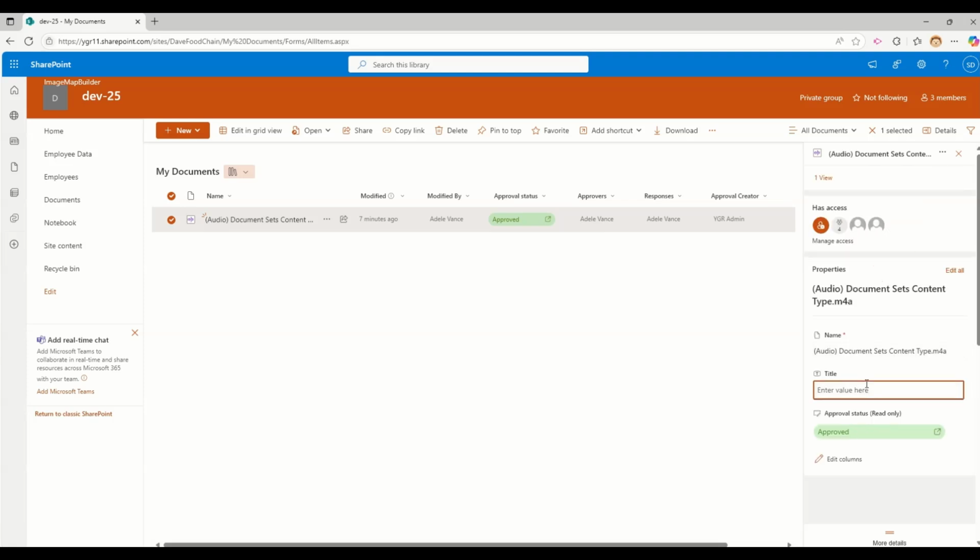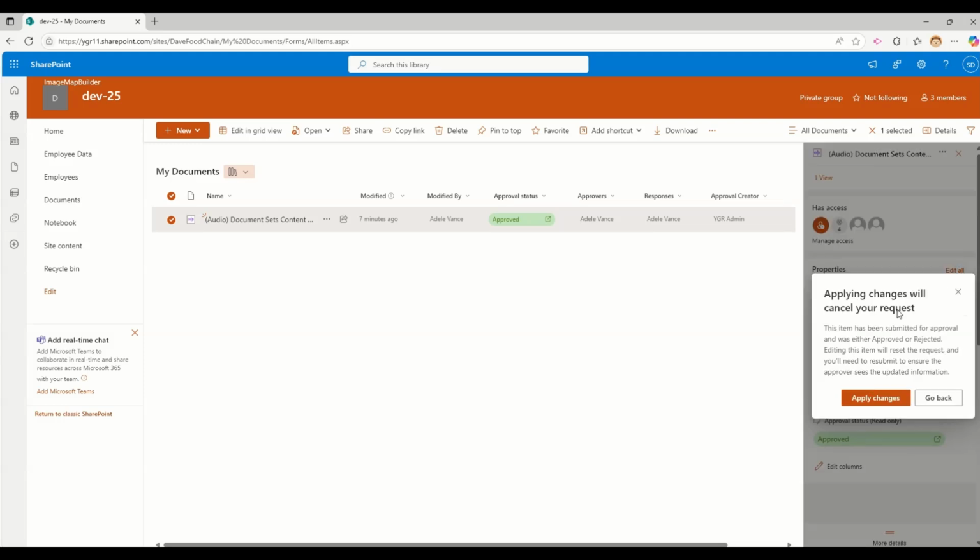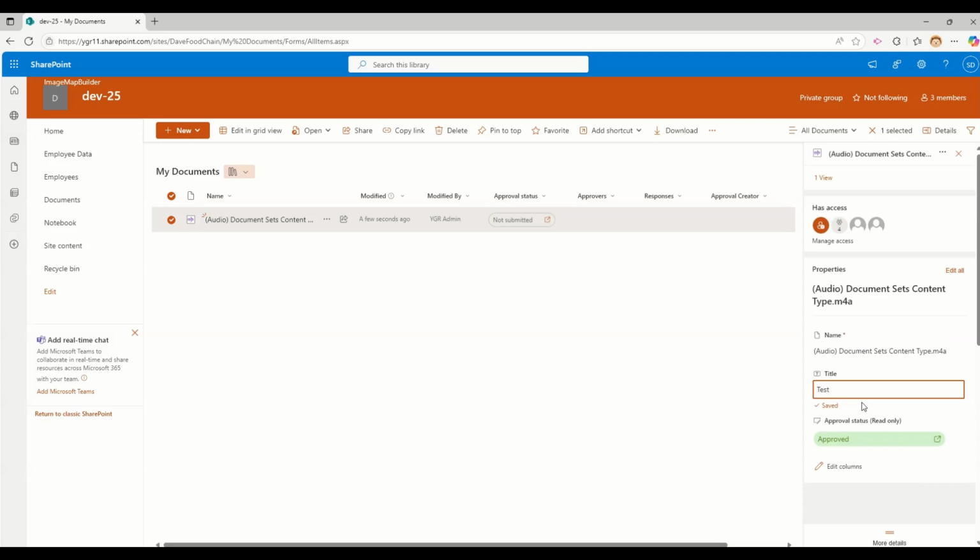So let me, I am adding the value in here and try to save it. It also gives me the same message that we saw in the list, like this item has been submitted for approval or either approved or rejected. So if we edit this item, it will reset the request and we need to resubmit to ensure the approver sees the updated information. So let me just click on apply changes in this case.